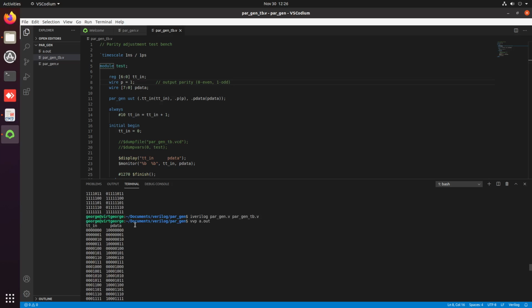Let's go to the initial cases. It's even, odd, odd, odd, even, odd, odd, even, odd. So that's great. Our circuit works right when we select even parity or odd parity.